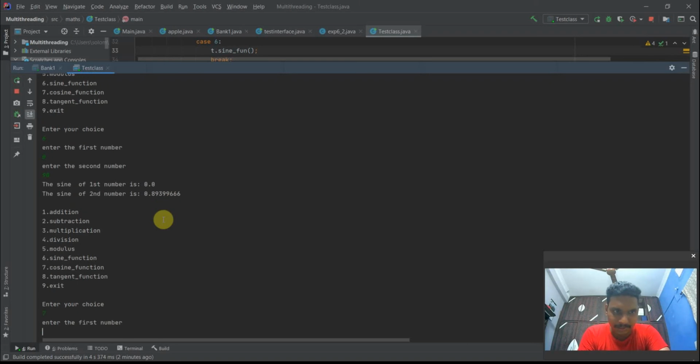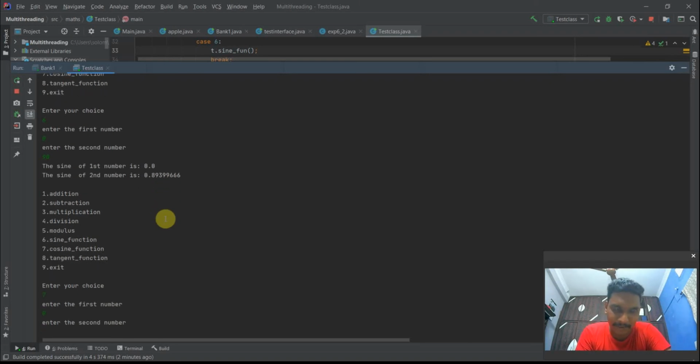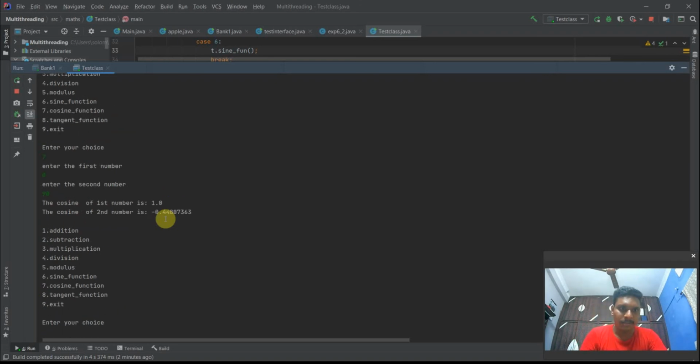Let's go with the cos function. Cos 0 should be the value of the second value of sine, and sine 90 should be 0. Sorry, this is not cos, this is cosine. Okay, cosine, the inverse of the sine function. So this is the cosine function. So 1 and the minus values.